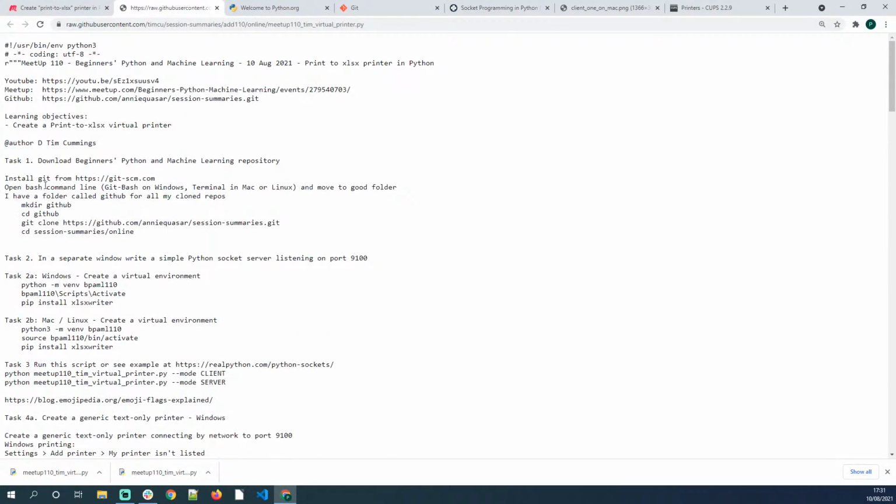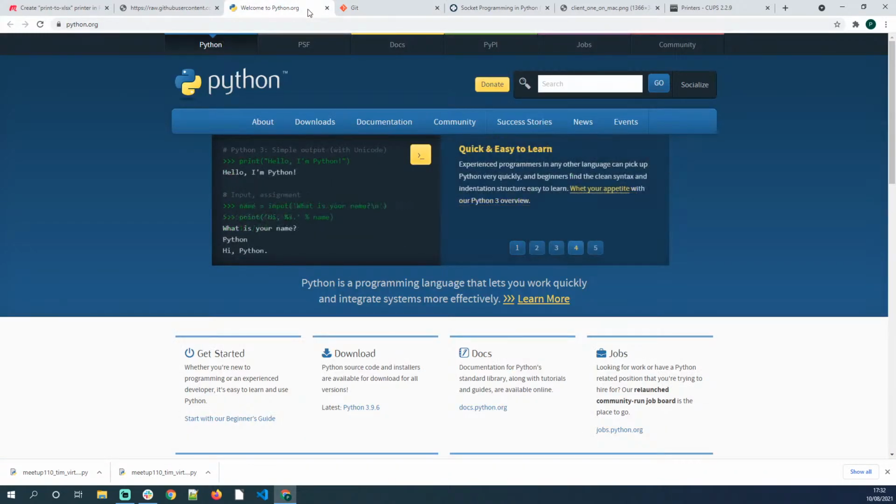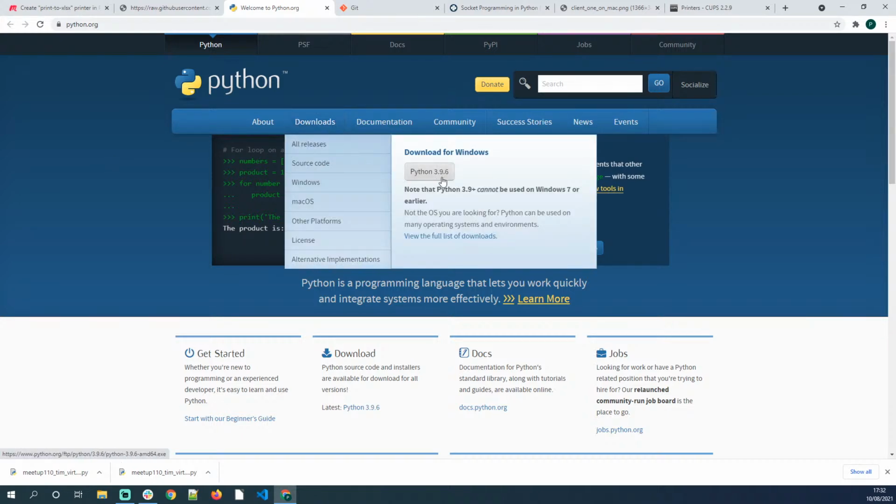So the first thing is you want to have Git installed. I'm assuming you've already done that. If you haven't, then you might want to pause the video, download Git and install it, and then you can continue the video. And you'll also need Python installed on your computer. I'm using Python 3.9.5, so 3.9.6 is available.